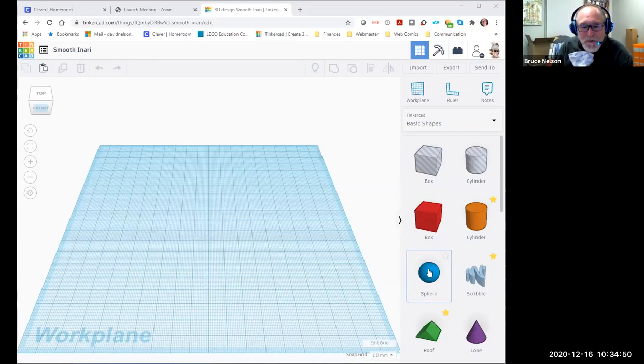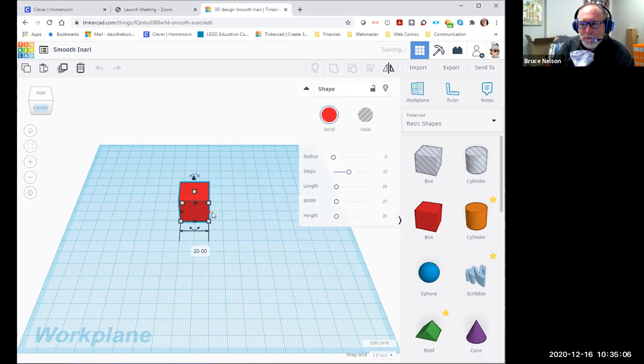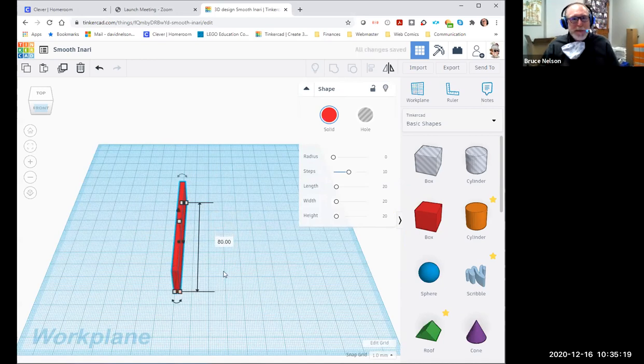The first thing I think of when I think of a snowflake is that it's symmetrical. So it's got designs in it, but it's pretty much the same thing, top, bottom, right, left. So it's very symmetrical. I'm going to drag out a box and make it really small, about 3. And then I'm going to make it long. I'll make it 80. Does it matter? No. So I've got this box.